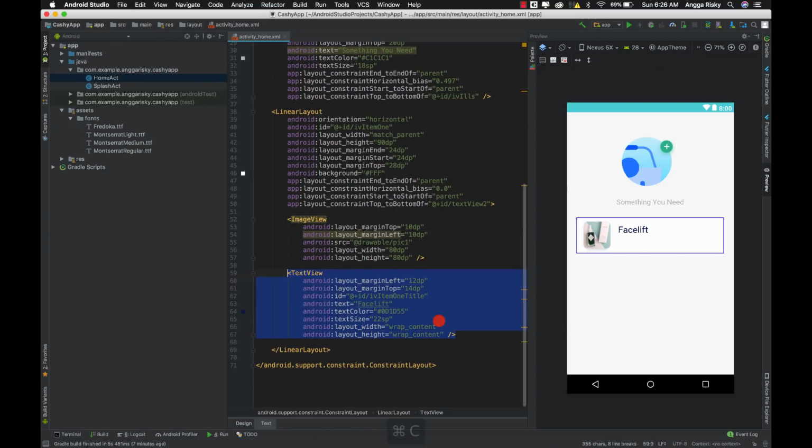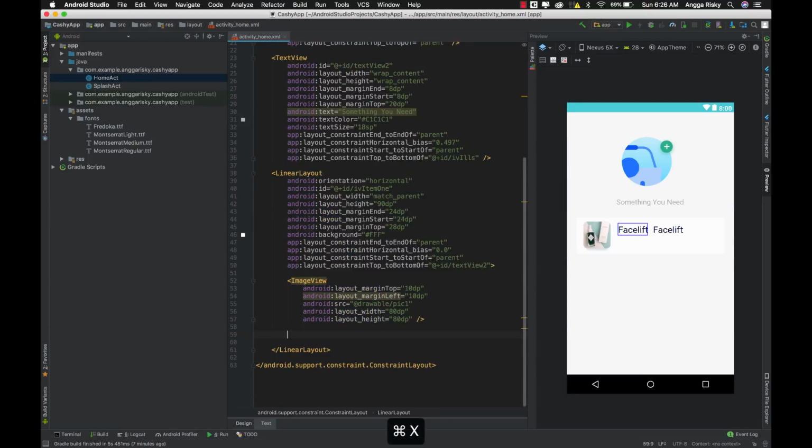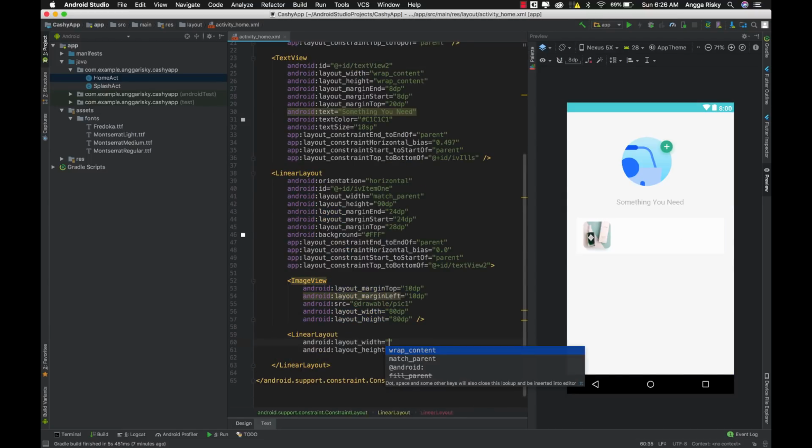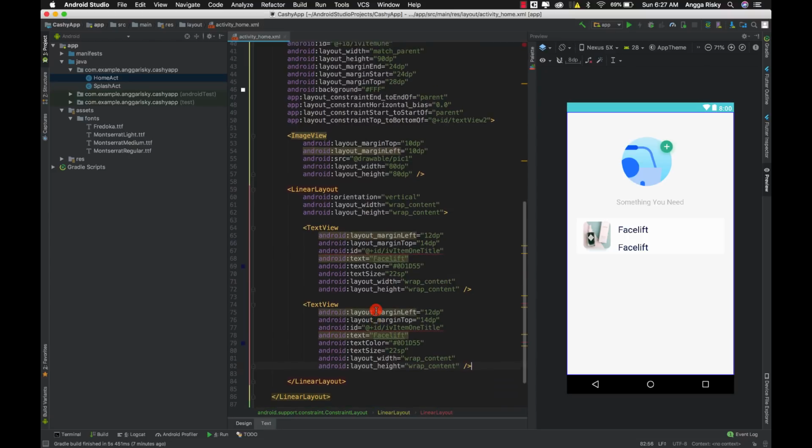Okay, and we need to copy another text field. So actually the text field is supposed to be vertical, so we have to go with the linear layout, which is wrap content and wrap content, and then give them the orientation, which is vertical. So you may get like this. And the margin top is about only 6, I think. Yeah, 6. And the text size, just go with the 16. Okay, and this is supposed to be subtitle.